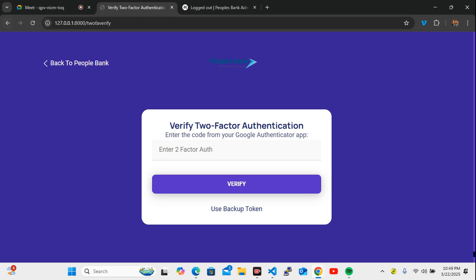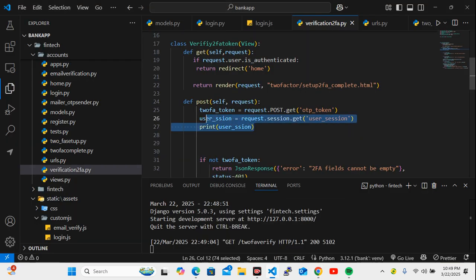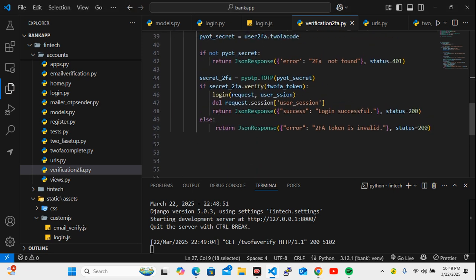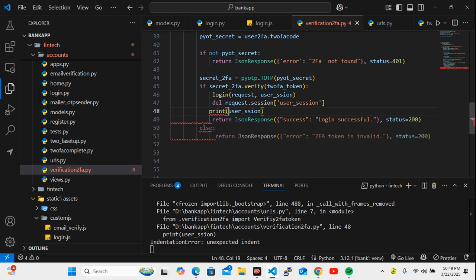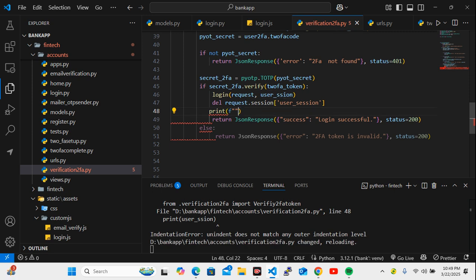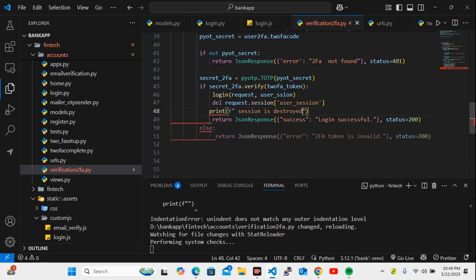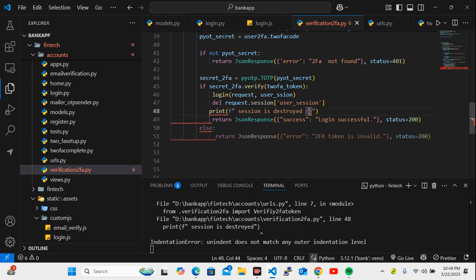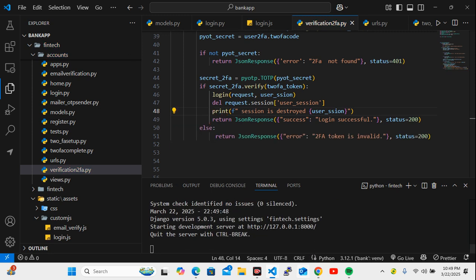Can we try and print the session after the console login, to confirm if it's actually deleting or not? Yeah, it's destroyed already. Print it out there. You can say f"session is destroyed". Okay, all right, let's check that.